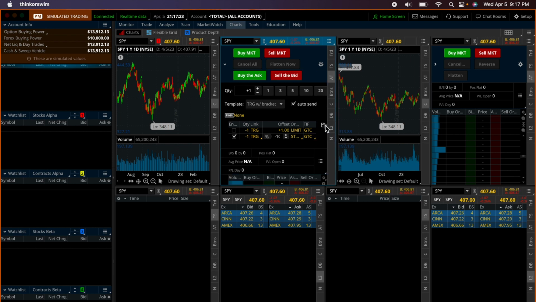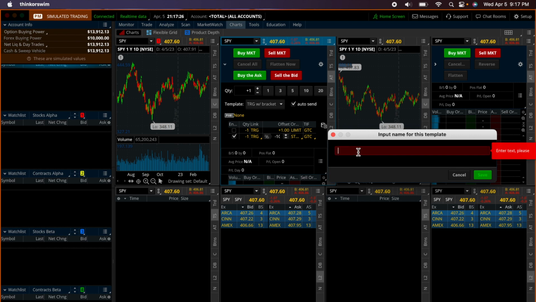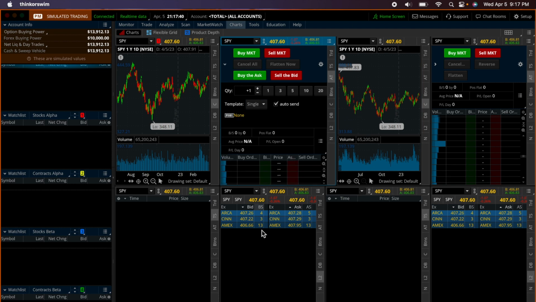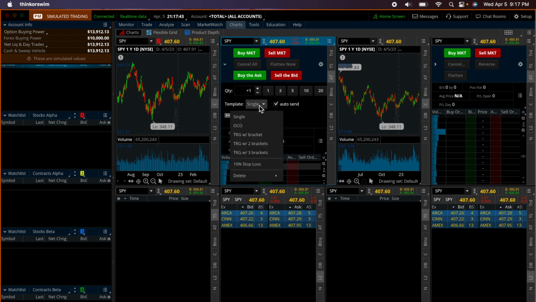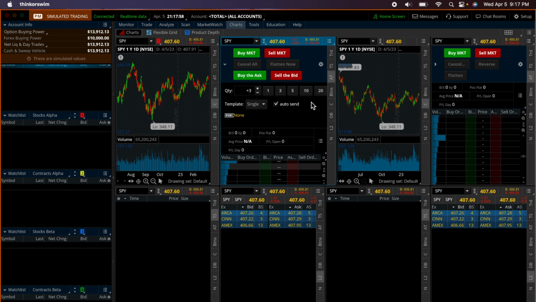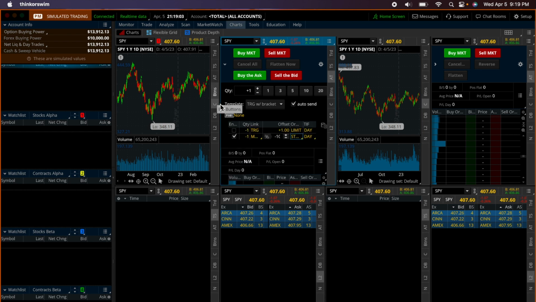There should be a little option to save it right here. You might have to widen the screen. I'm going to save this as my 10% stop loss. I'm going to hit save. And then from now on, when you open your screen up, it's going to open up with single. All you have to do is click on that, hit 10% stop loss. Whatever you trade in this next trade will correspond to what's in this template. If you place a trade, this is going to reset to single, and you're going to have to redo it. So just keep that in mind. And that's how you set up your stop loss using the active trader.